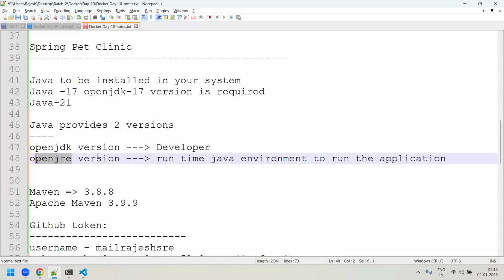So for us, why do we need OpenJDK? Because we don't do any development. We DevOps engineers don't do any coding. Then why do we need OpenJDK? We can go with OpenJRE only. OpenJRE is lightweight compared to OpenJDK, so we will go with the OpenJRE Java versions only.